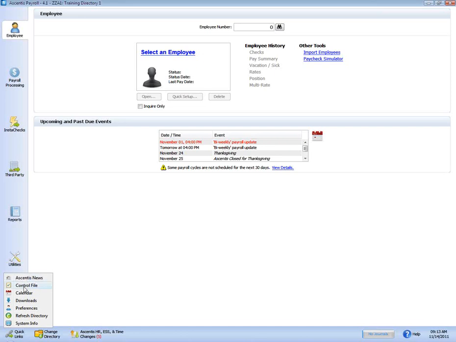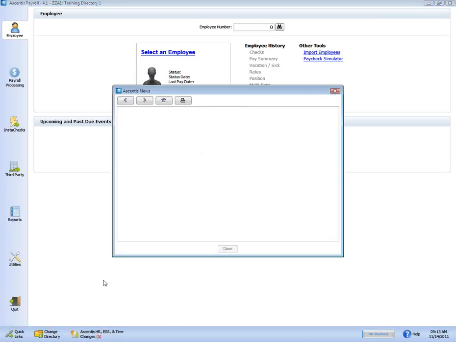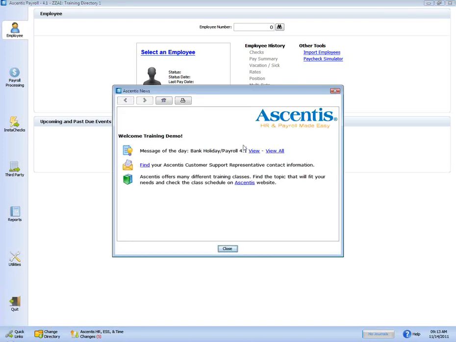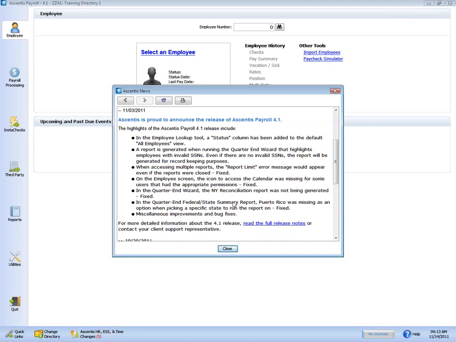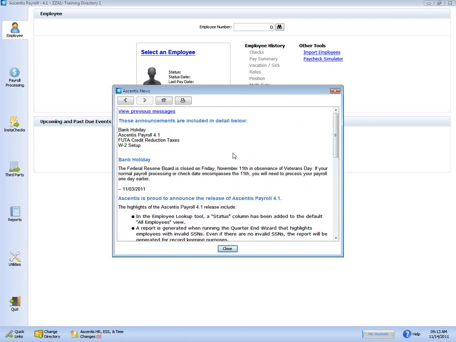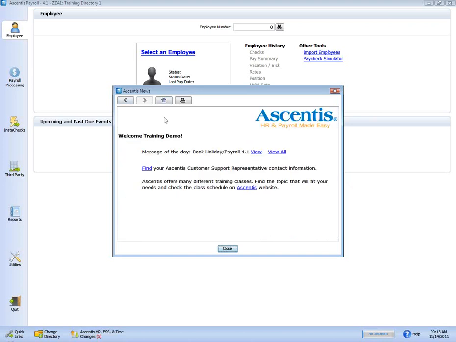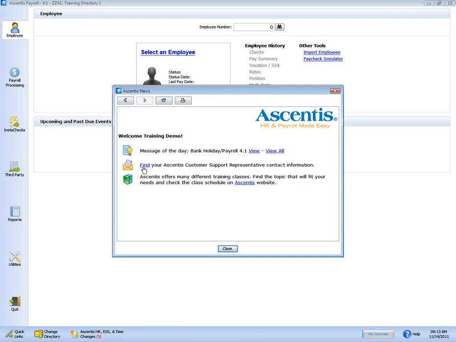Now, some of the features located in Quick Links are tools that we've already looked at, but let's spend a few minutes looking at the few that we haven't. The first one is Ascentis News. Clicking on this link allows you to get back in and view the message of the day, which is what we talked about at the beginning of the training, where you can see any messages or pieces of information that we're trying to impart to you. Also from Ascentis News is the ability to click on a link to find Ascentis customer support representative contact information. And then there's also a link to get into the Ascentis website.